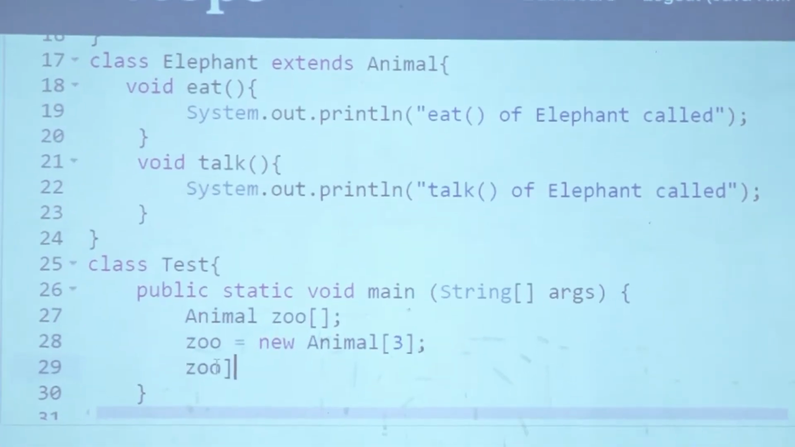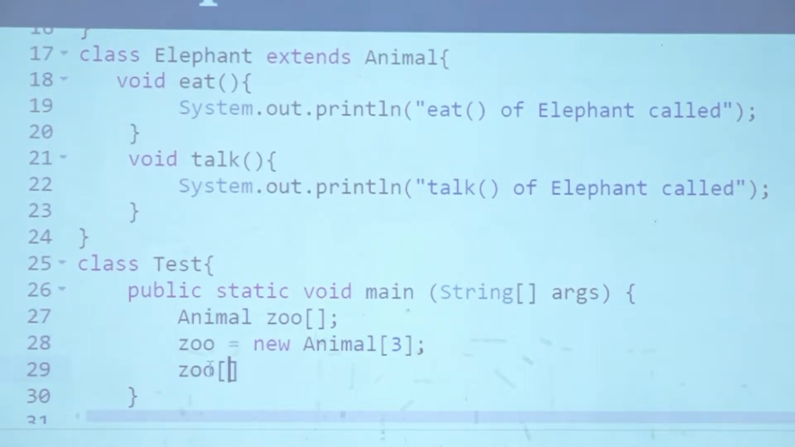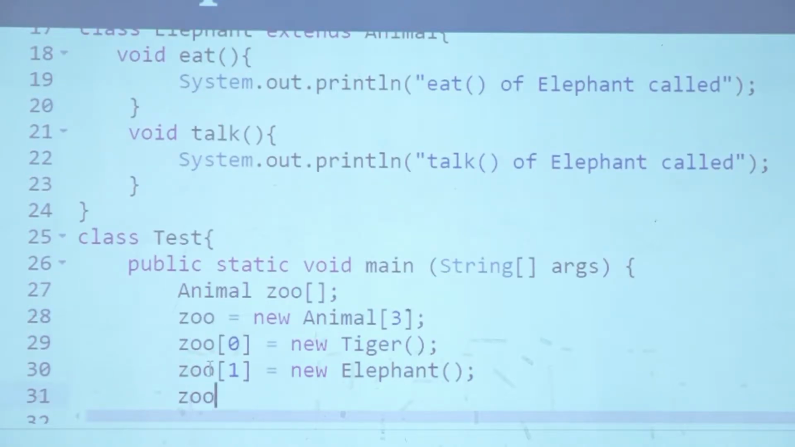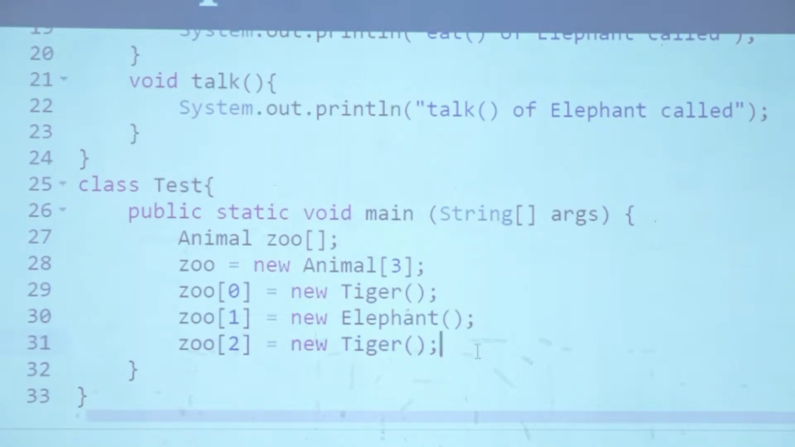So I'll say zoo of 0 is equal to new Tiger. So this is a tiger. Then zoo of 1 is equal to new Elephant, and zoo of 2 is equal to new Tiger again. Okay. Now we got 2 tigers and an elephant.